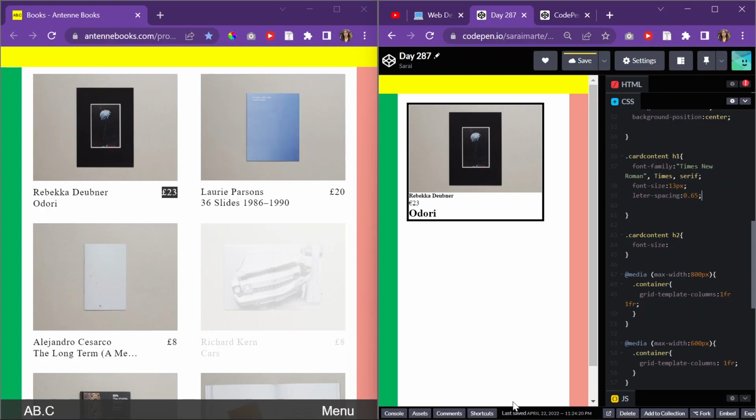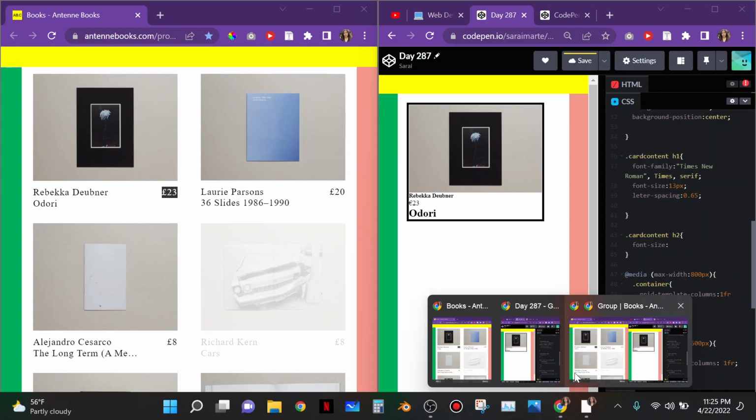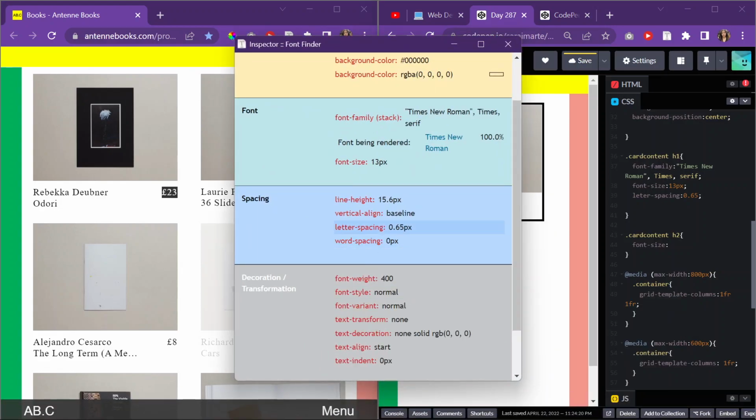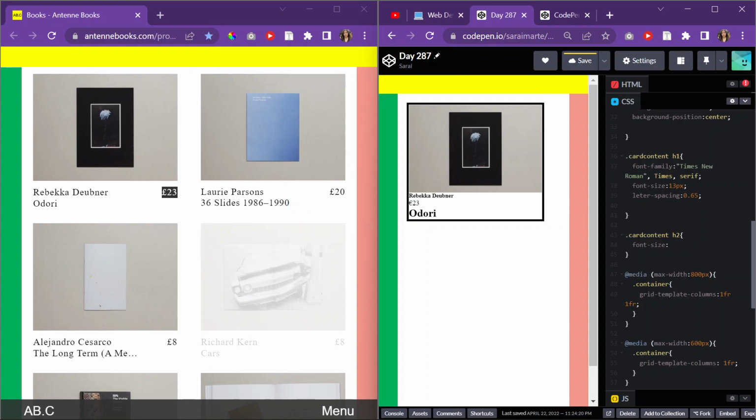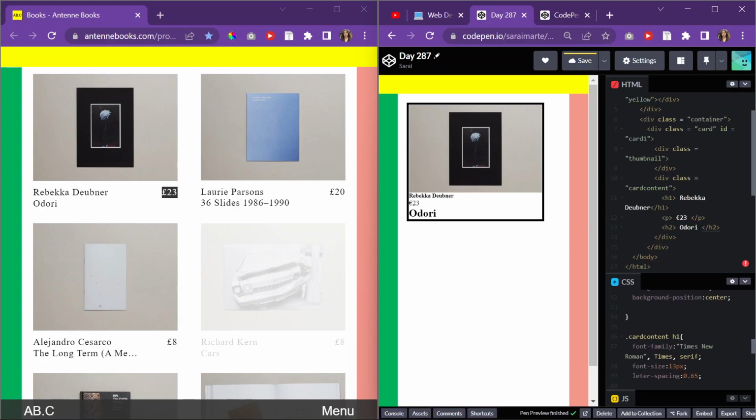Am I not writing this right? Like, what's going on? Letter spacing. That's what I wrote. Is it not what I wrote? Okay, nothing is changing. Oh my god.